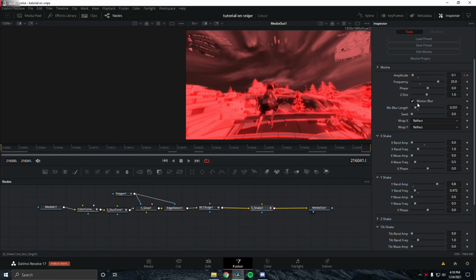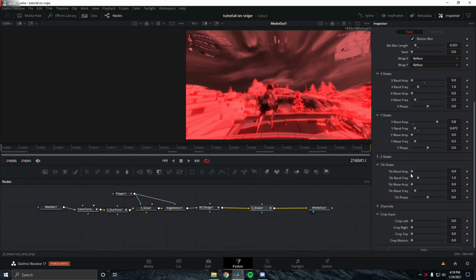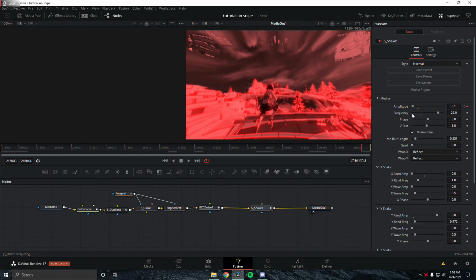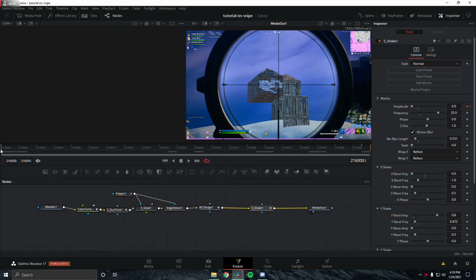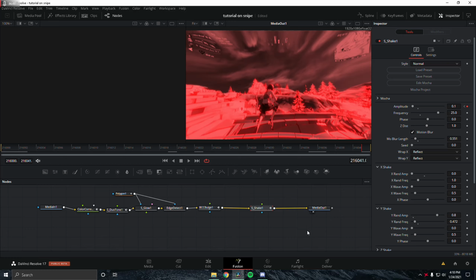Here are my settings: amplitude 0.1, frequency 25, and then here 0.8, 0.472, and tilt shake is 0, X shake is 0. So yeah, this is how it's gonna look. And for this, I also have it keyframed from 0 in the first frame to 0.1 in the last frame. This is kind of like the universal pre-shake that I use for all of my montages. Yeah, this is basically it.